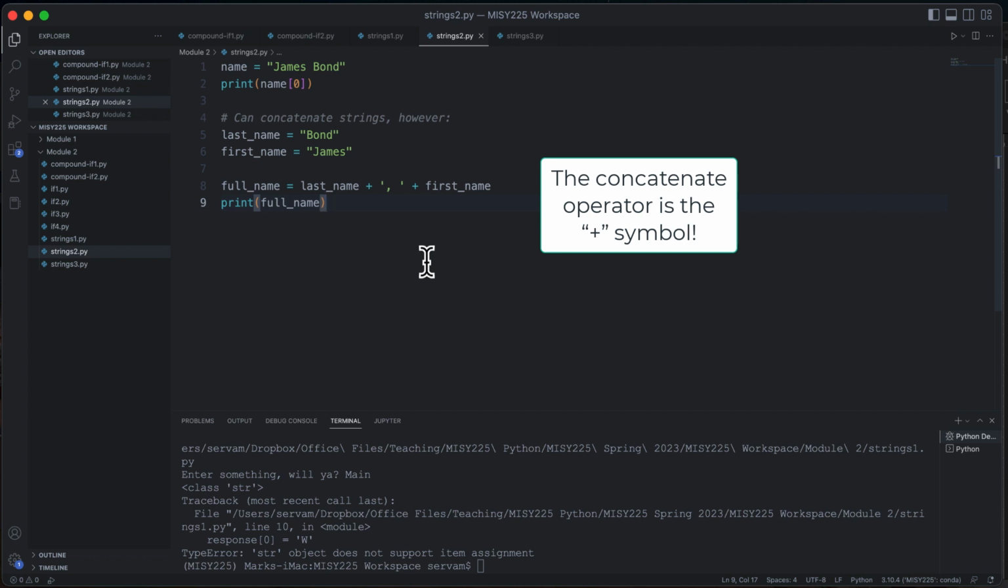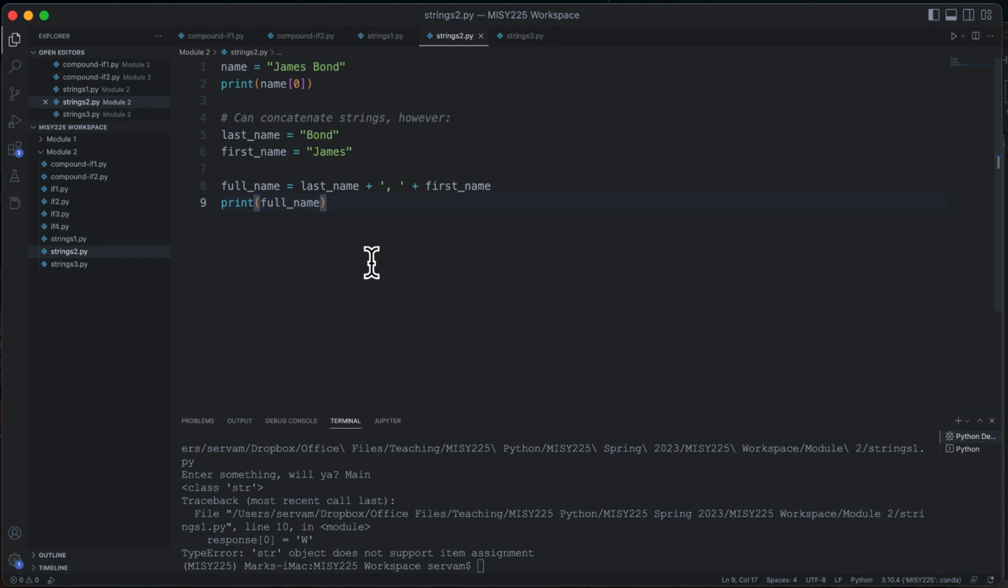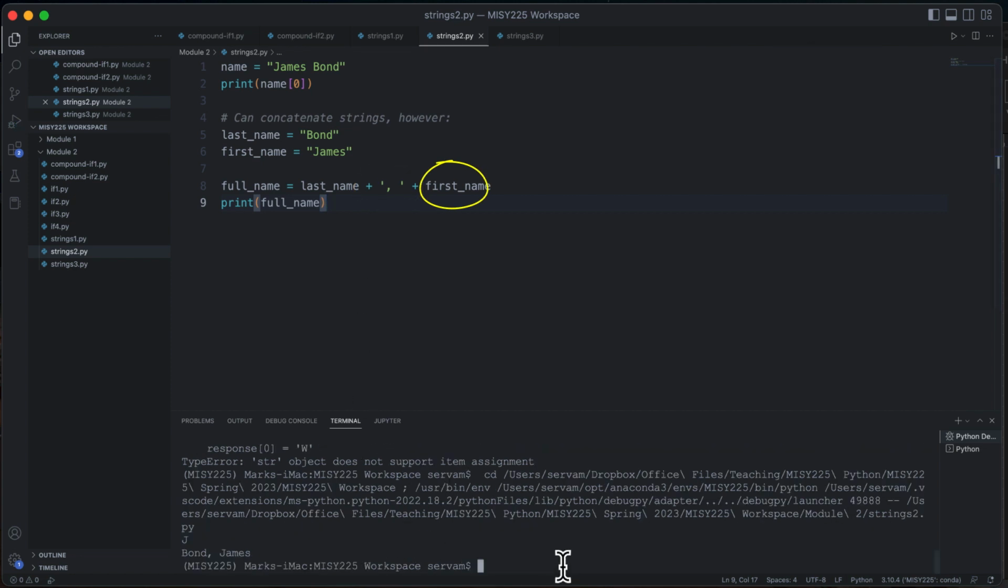So if I have a name here and I want to print the name, again, this would print the first letter, which is the letter J, because the first letter in James Bond is the letter J. But I can also concatenate strings by sticking them together. If I set the last name to be Bond and the first name to be James, I can print out James, comma, Bond by executing the line in line 8. What will happen is that it will stick together the last name, which is Bond, then the string, comma, with a space, and then the first name, which is, of course, James. If I run this, you'll notice that the letter J prints, which is the first letter, as we said, then the person's name, Bond, comma, James. That's the idea of concatenation.